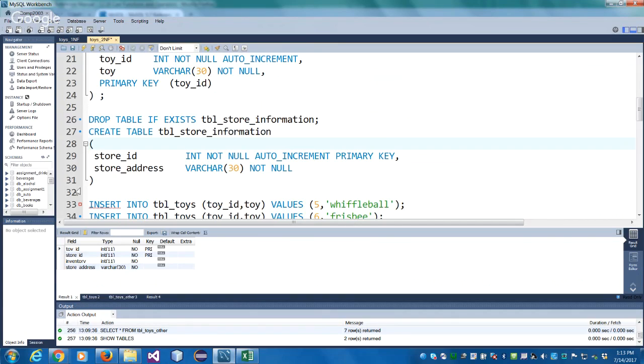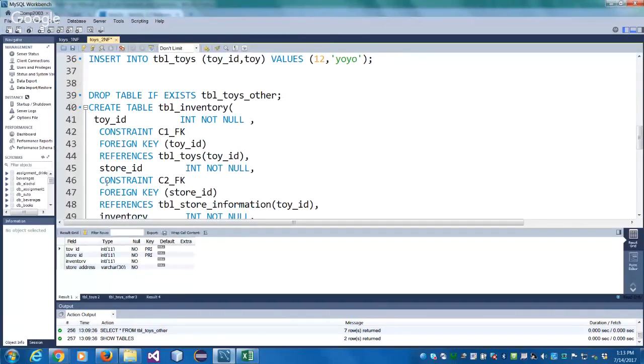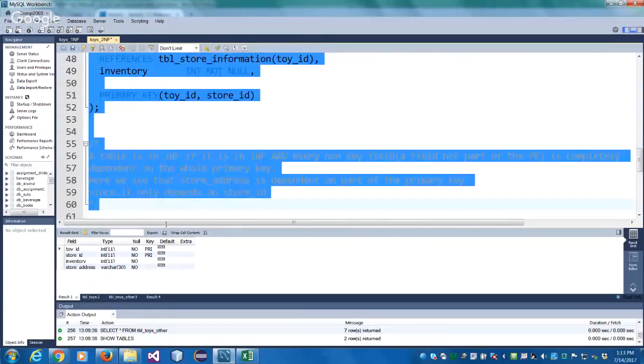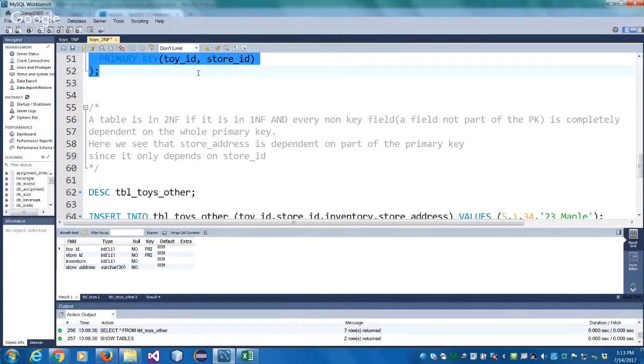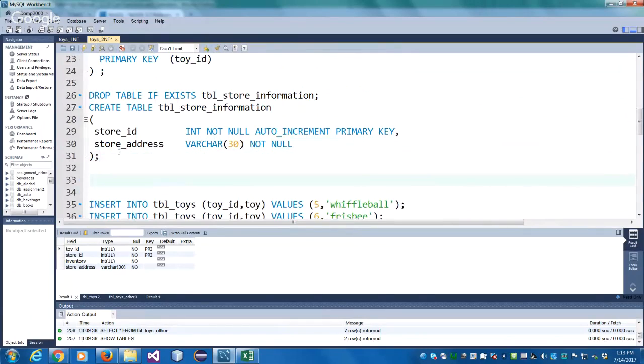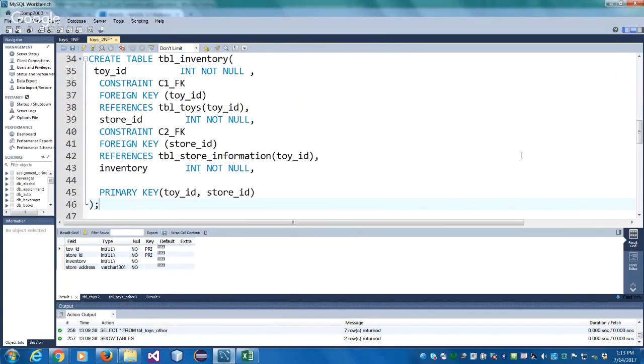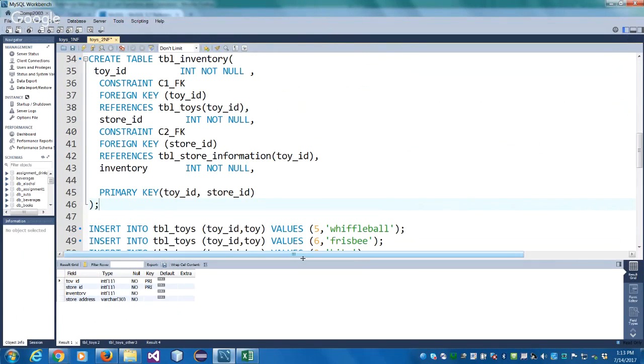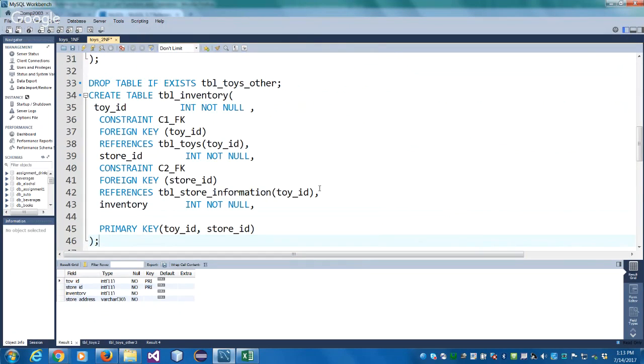Third table, semicolon. Third table. Give me 1 minute. Let me just copy it and bring it. Oops. I'll do my insertions afterwards. Just creations first. That's your third table. Let me give you more space so that you can see more. That's my third table. And we called it table inventory. I called it table inventory.